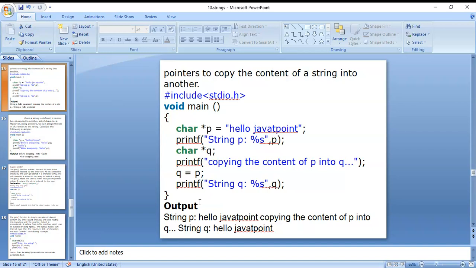String p is hello Java point, copying the content of p into q, string q is hello Java point. Here, the point is that hello Java point, the initial string, is copied, copying the content of p into q. So p is printed and q is printed as hello Java point. Both are the same.